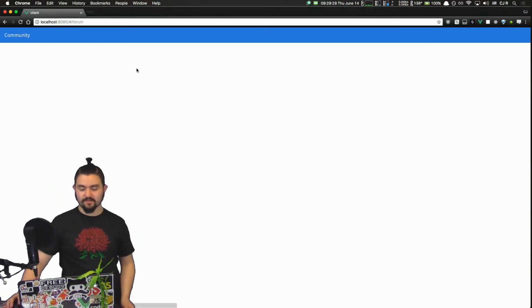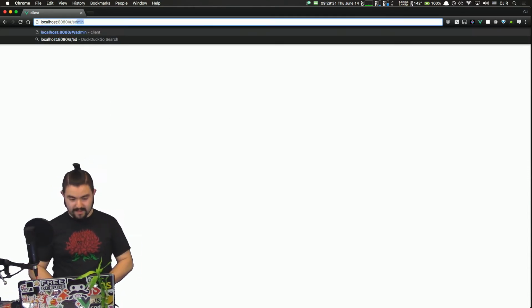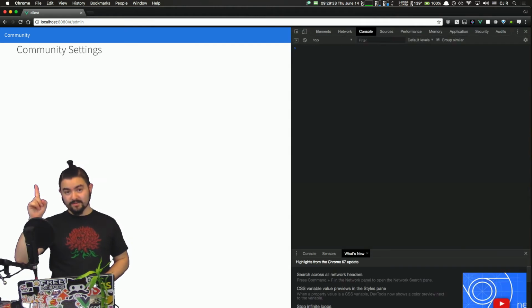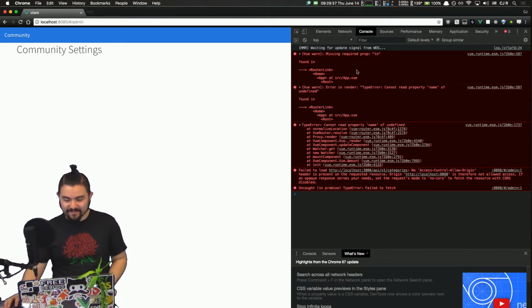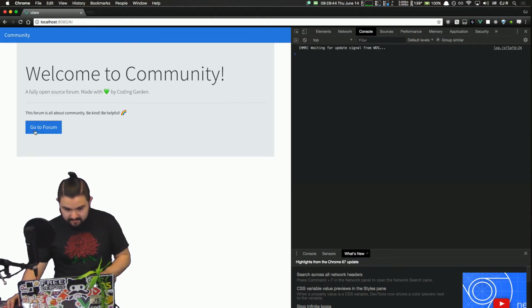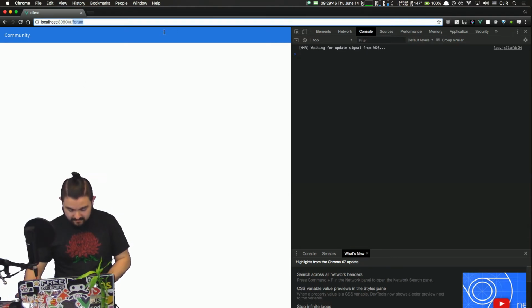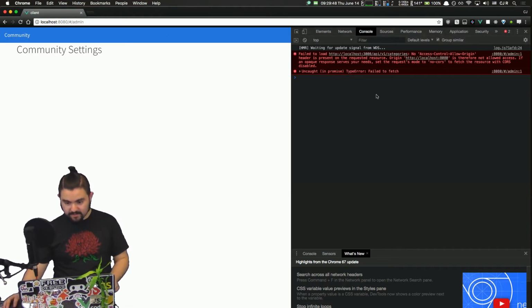login button. You just see go to forum. And now that I'm an admin, I can go here and we can get to what I was talking about probably 10 minutes ago. Missing required prop 2. Go to forum. Admin. Here we go.